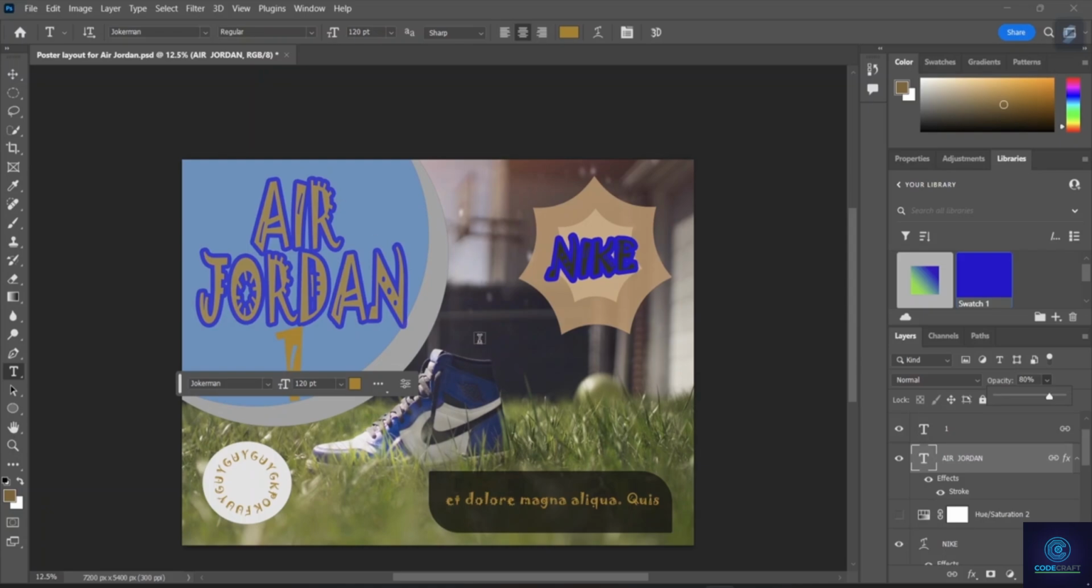Yes, I'll keep it around 80. So I hope you guys have actually got an idea about how we can do all this. Okay, so I'll also change the fill from here a little bit. And yes, now it looks kind of okay.